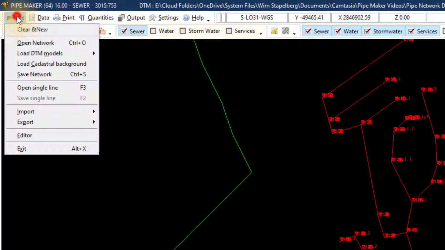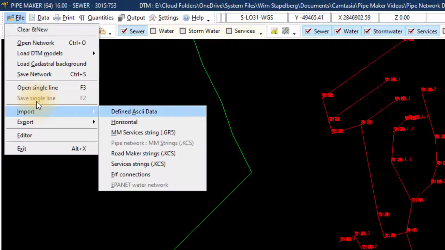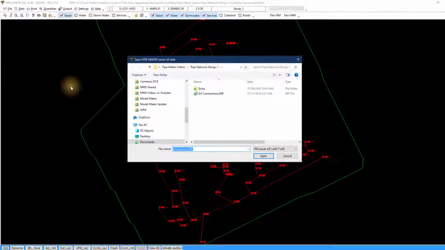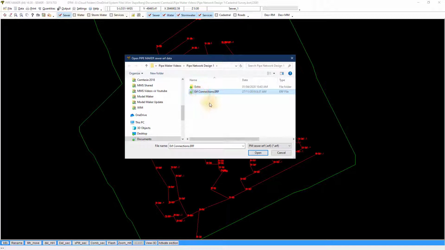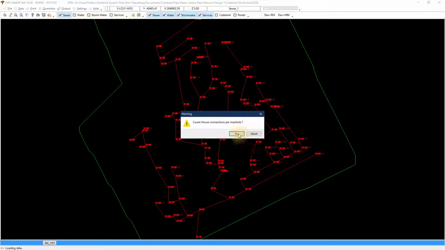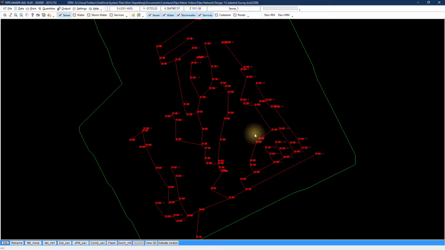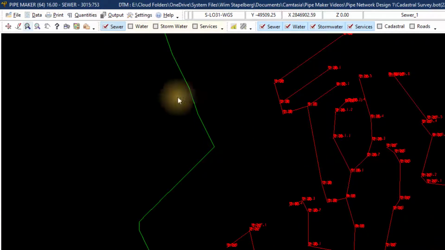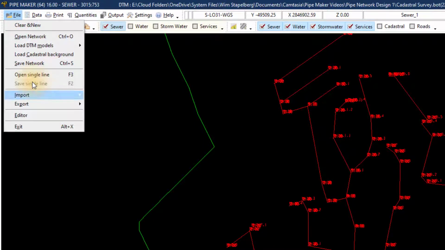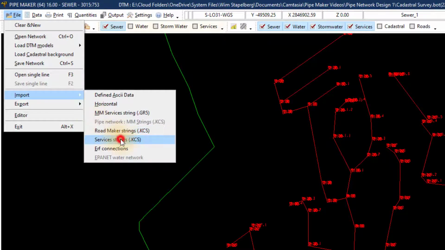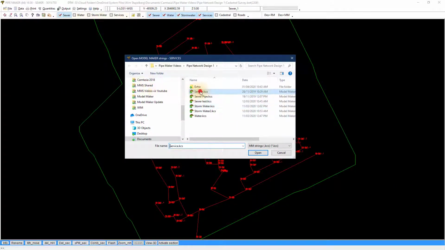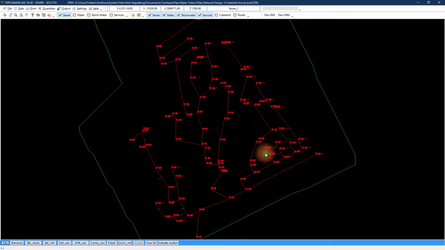Let's import the earth connections. File, import earth connections. This is optional and covered in the video on the sewer wizard. It should prompt you to count the connections and how many earths it picked up. Let us also load the server strings file. To make the view of a specific element more visible, I turn the display of the elements I do not want to use at the moment off.